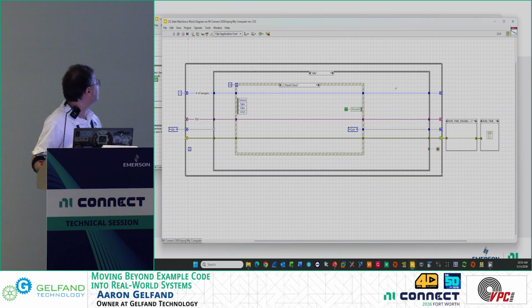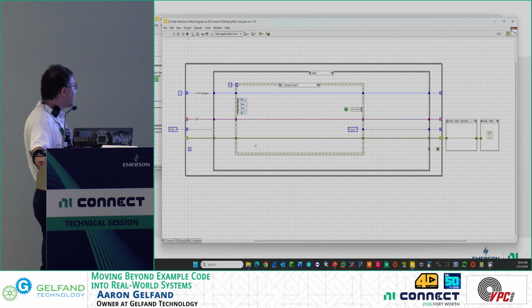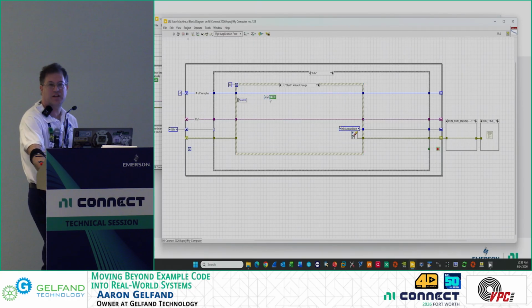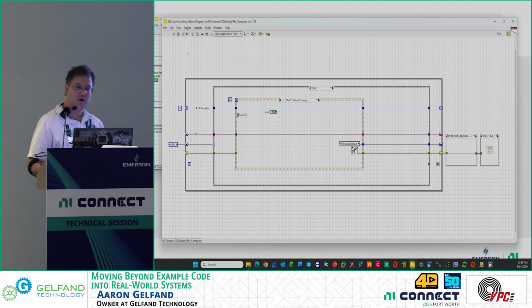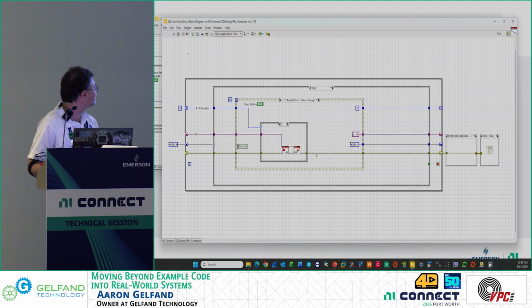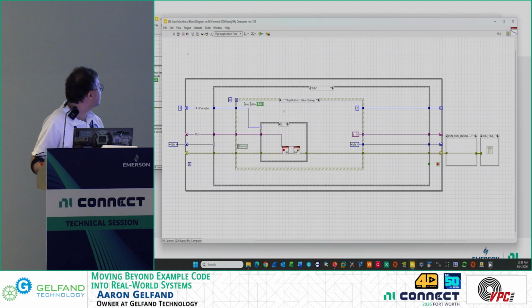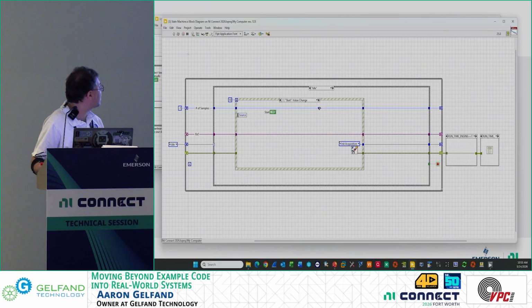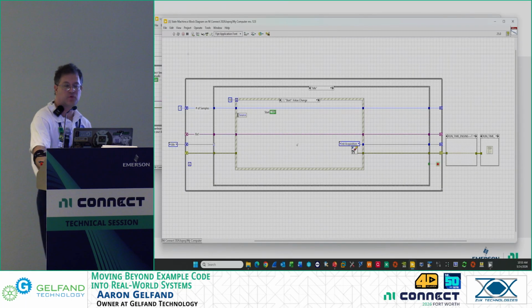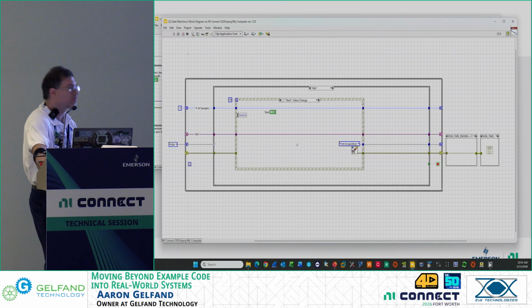And so what we've done is we've taken this, and in our idle case, we have an event structure that's basically waiting for the user to click the start button. Now, unlike the example, we've also gone ahead and added a stop button. So that will go ahead and stop. And so we're just sitting here generally waiting for the user to start the program.